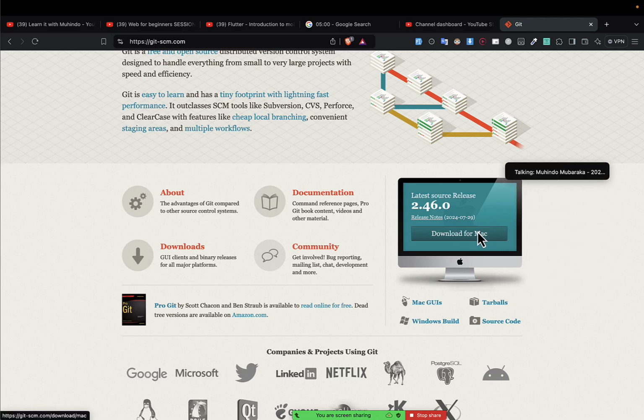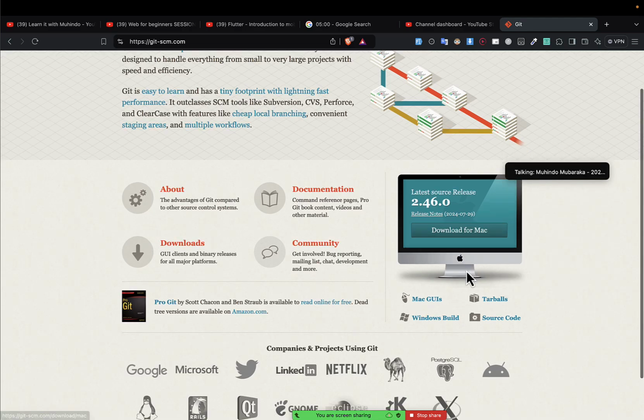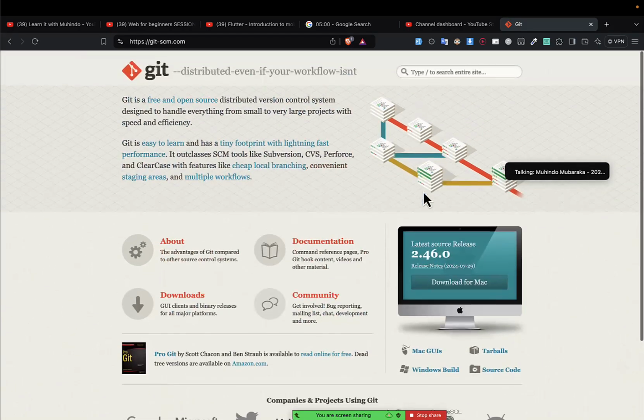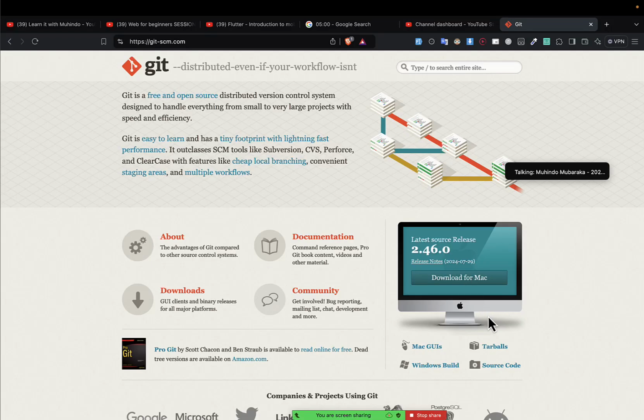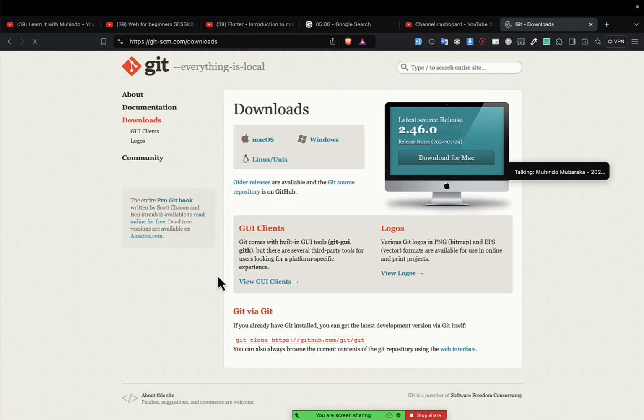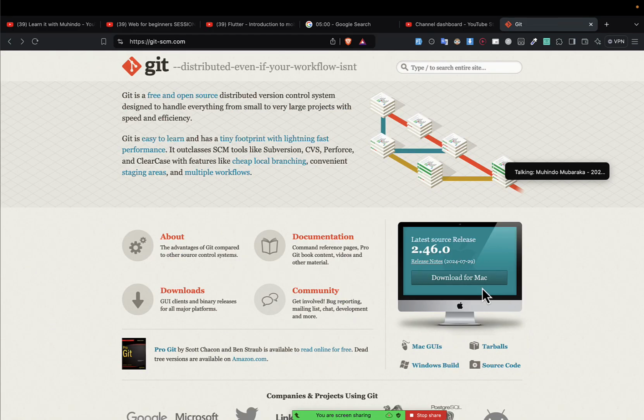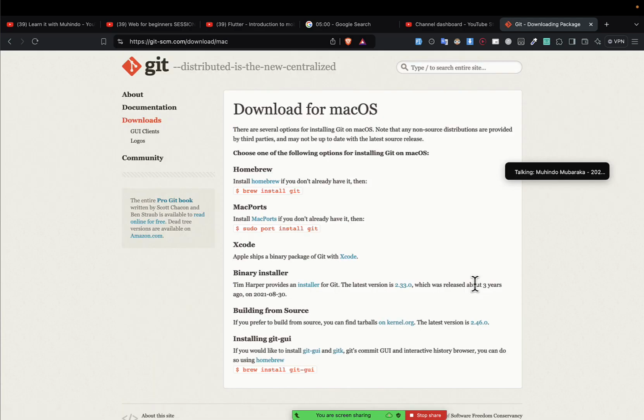If you're using a different operating system, you can switch to the one that you want, and the website will automatically recommend the right download for you. You can download another type by simply clicking on downloads, and you'll see the different types of operating systems that Git supports. If you're using Windows, go ahead and do Windows. If you're using Linux, go ahead and do Linux. Here I'm using Mac, so I'll click on Mac and download for Mac.